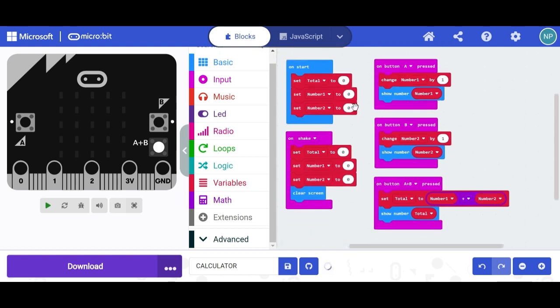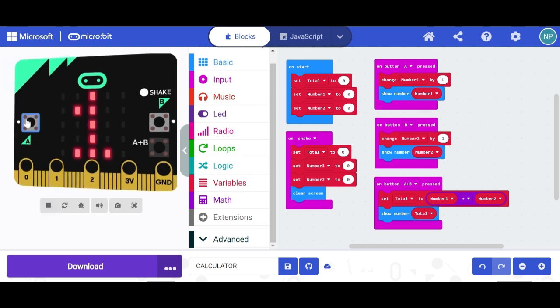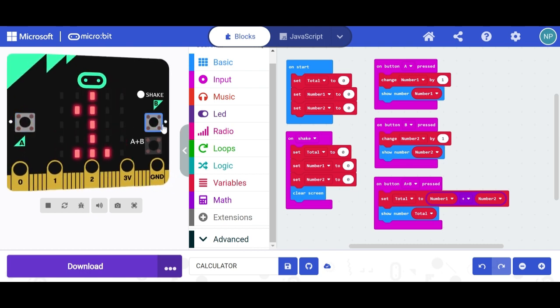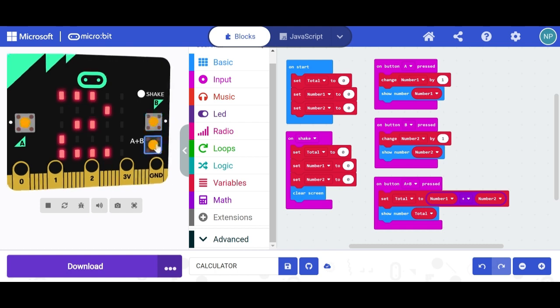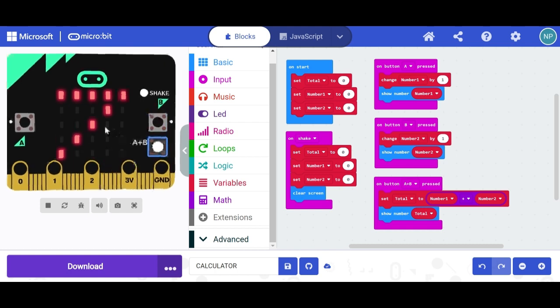Okay, all of the code is already done. I will try the last result. Yes. So for the example, 1, 2, 3, 4, 5 plus 1, 2 equals 7. And if you want to refresh it, just shake the microbit.